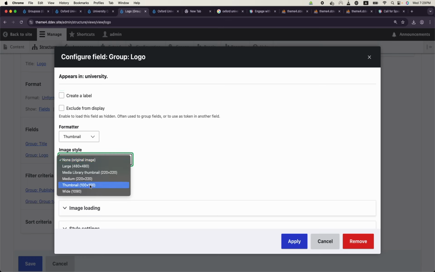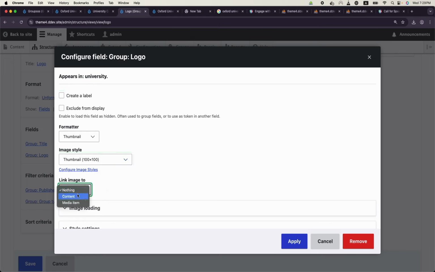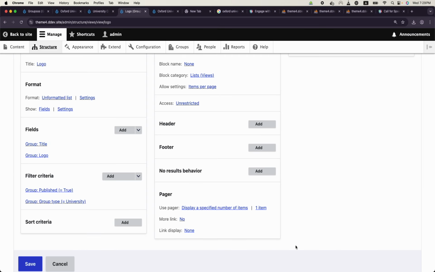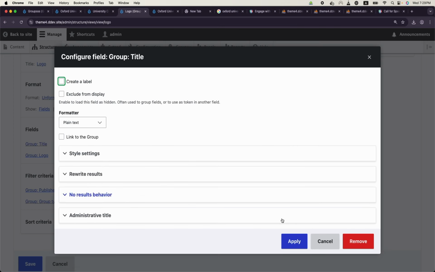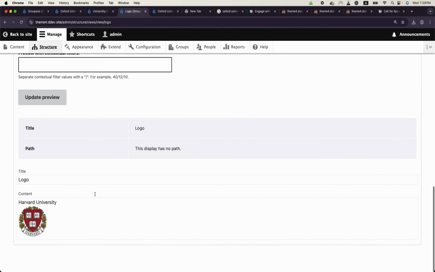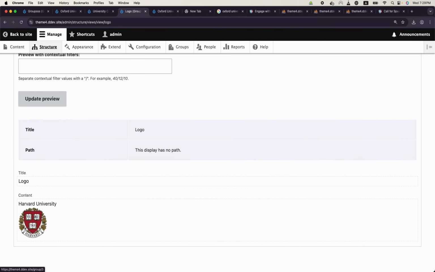Thumbnail, 100 by 100. Thumbnail is fine, and link image to content. Okay, so maybe we need the title also, that's it. So this is Harvard University and the logo, right? Yes.